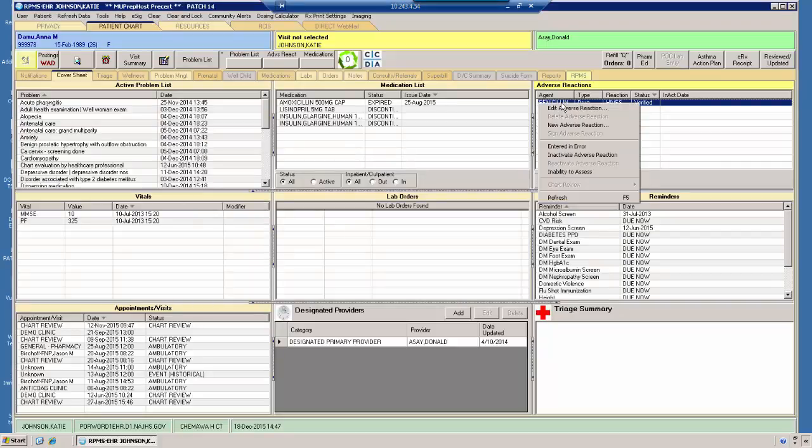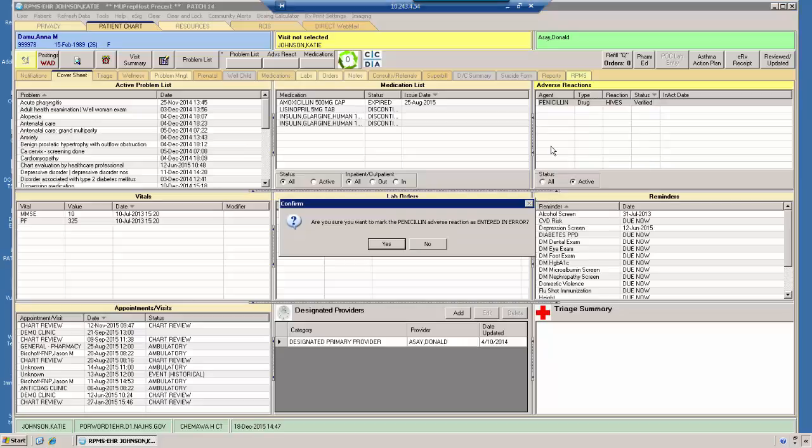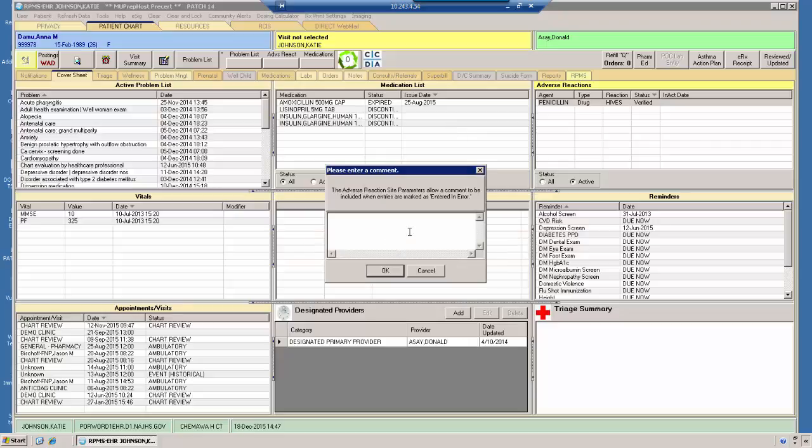So let's go back to it and go to our right click again. Also, I'm going to skip new adverse reaction for a moment and go to entered in error. So if you find out, whoa, that's not what I meant to do, you entered it in error, okay. And it would allow you to document why you're doing this, or just kind of verifying that this is really what you meant to do.